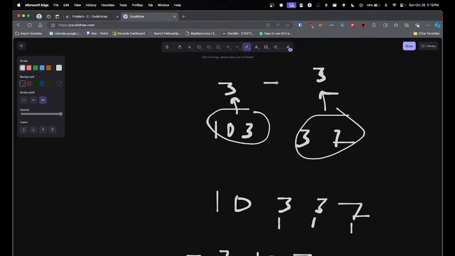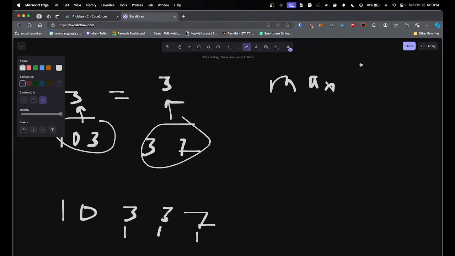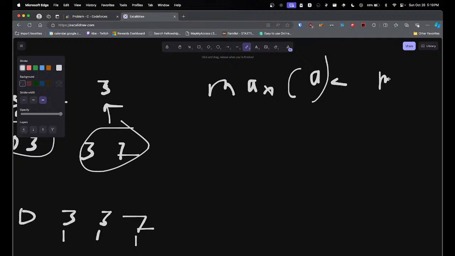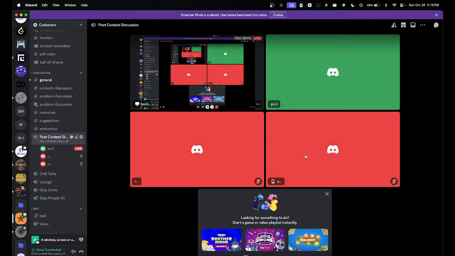So what is happening is, if these both are equal, then my max should be less, no? Fair enough? Hello. Damn, everyone is dead. Okay.